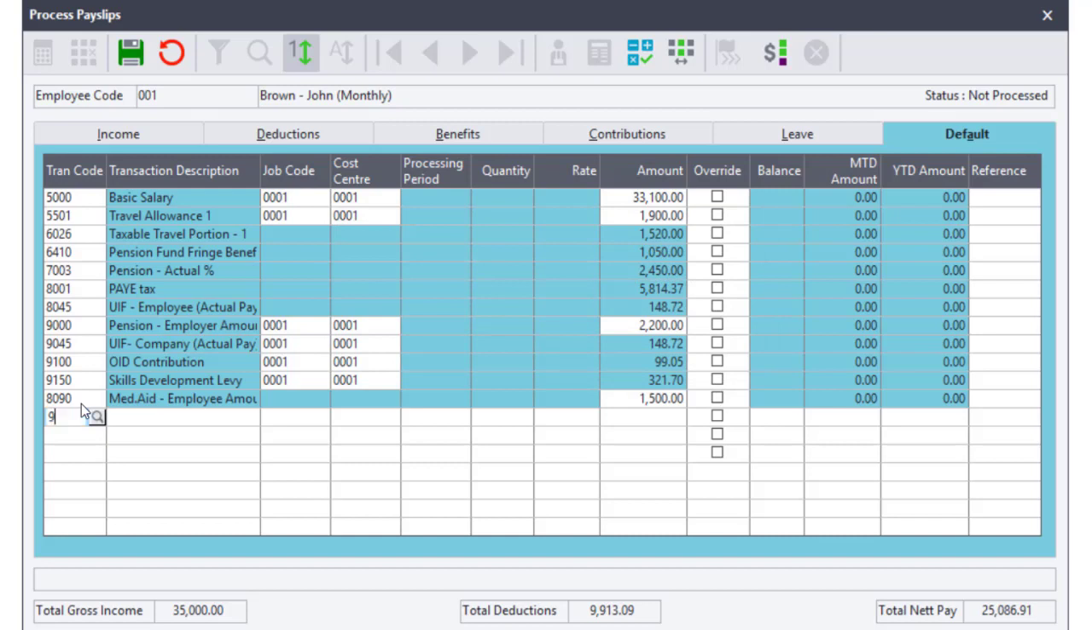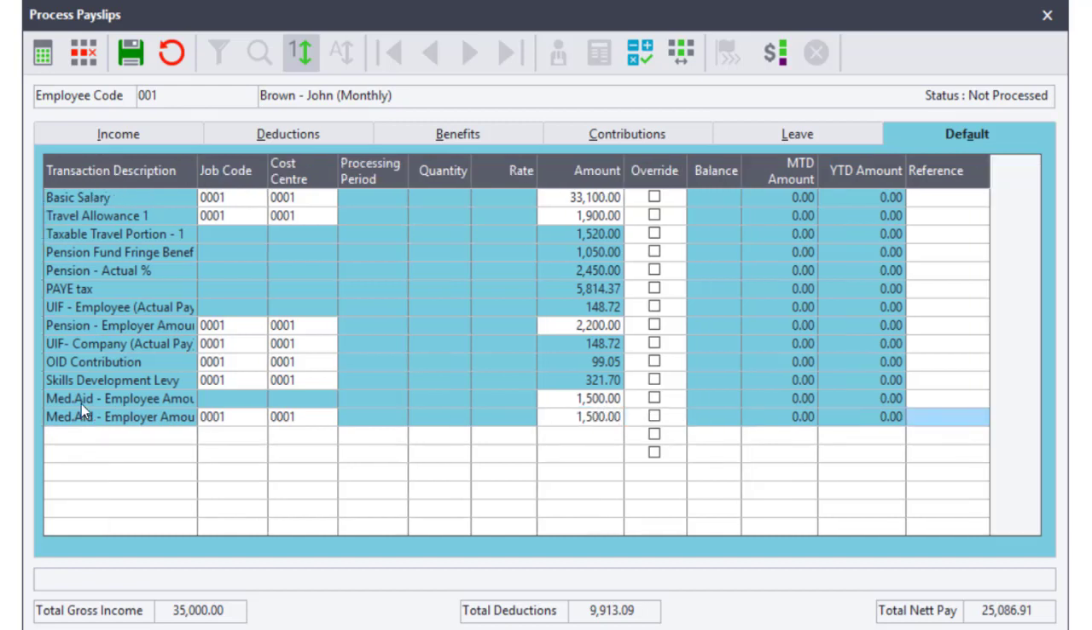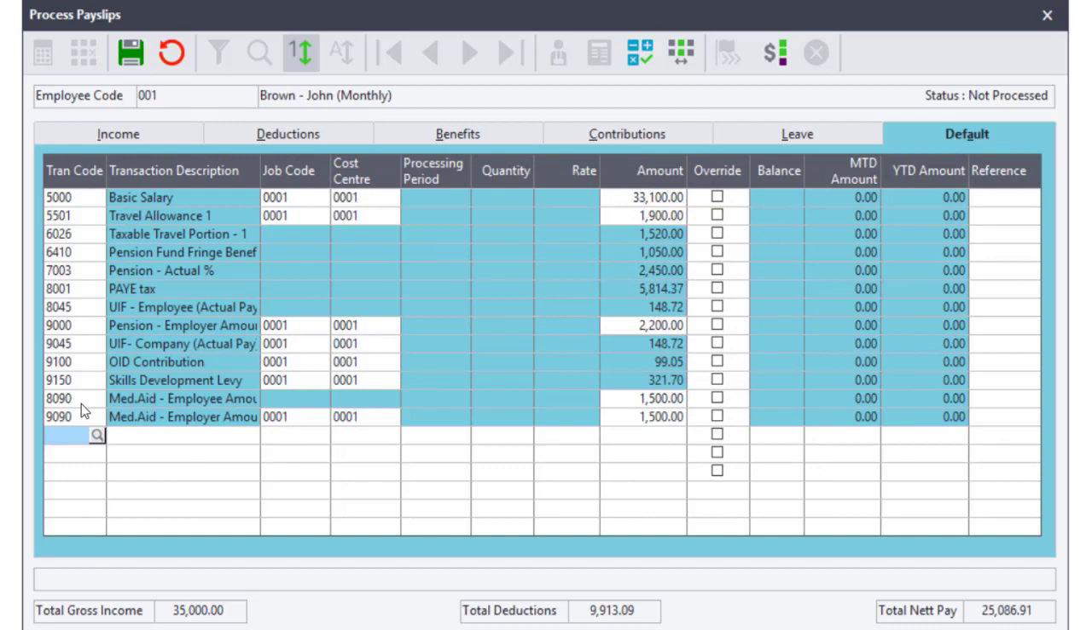Since you have processed the code 9090, you will have to process the fringe benefit code 6172. You will see that this code will automatically calculate the same value as the amount on transaction 9090.